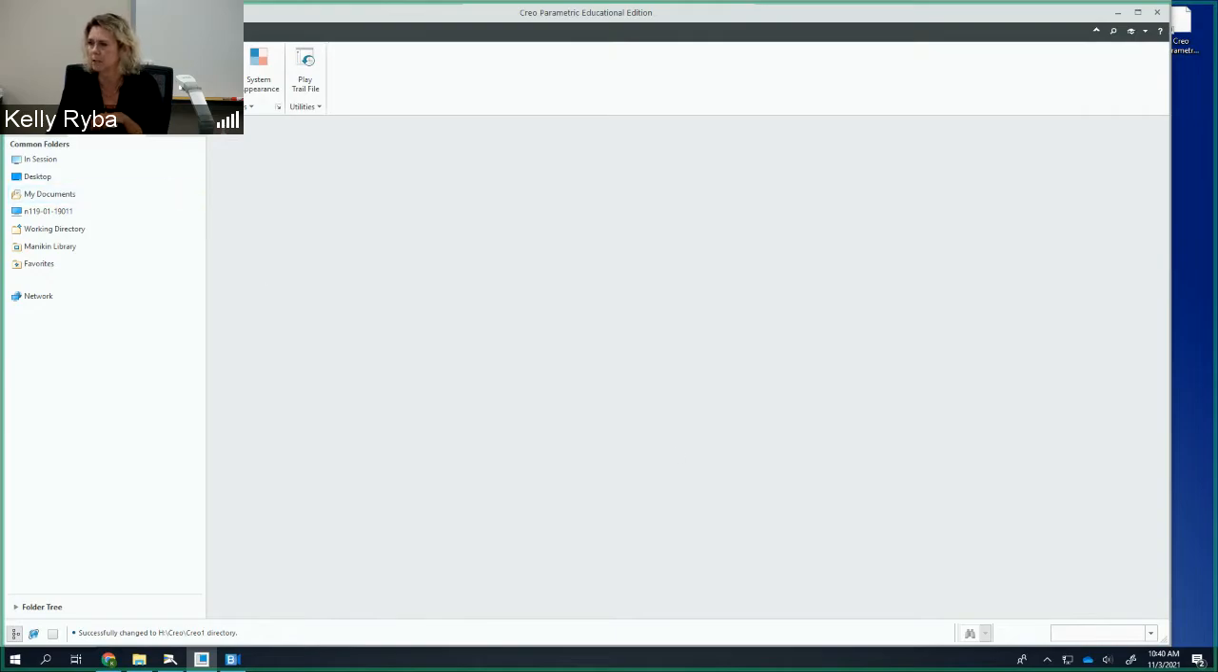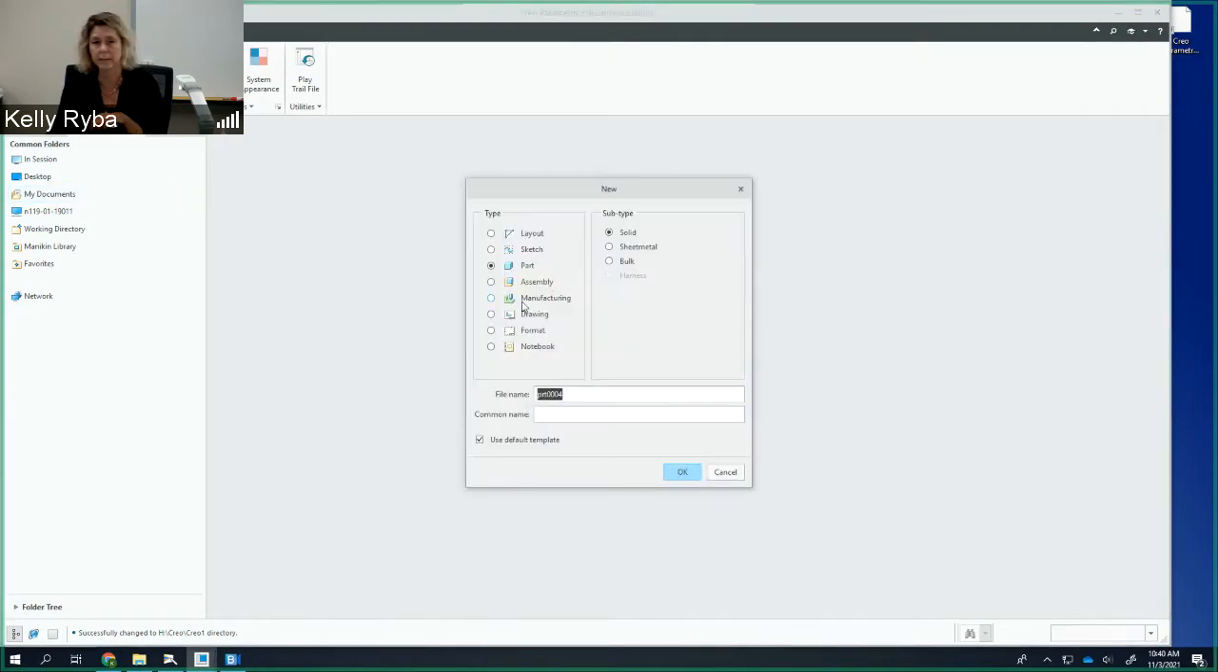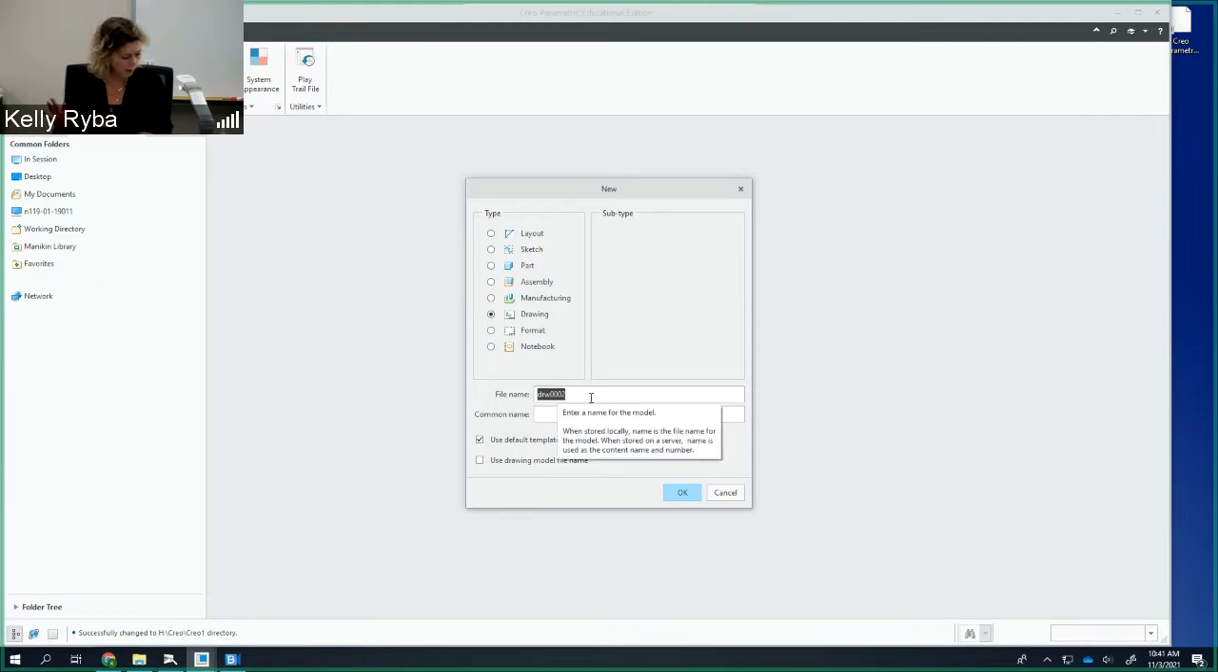And then I'm going to start new here, and I'm going to create a drawing. Okay, now I'm going to call this STEP, oopsie, all caps, SHAFT SUB ASSEMBLY. Okay, and common name is good. 1, 2, 3, 4, 5. Okay, and I'm going to hit OK.